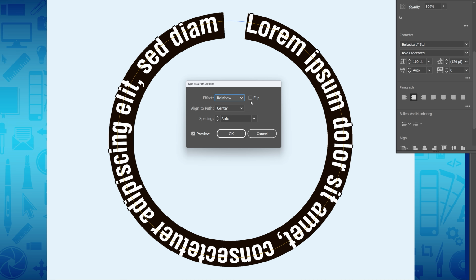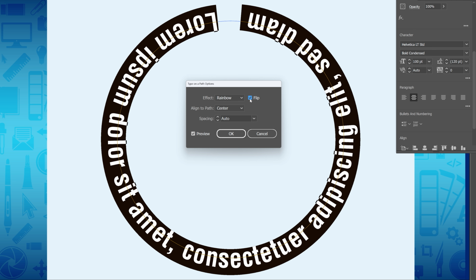If we check that box, you can see it flips our text. So now it's actually going in the opposite direction. Before, the text on the top part of our circle was right side up and the bottom side of the circle was upside down. Now it's flipped to the opposite so that the bottom half of our circle is right side up. But what if we want both sides to be right side up? Well, we can do that too, it just takes a little bit more setup.